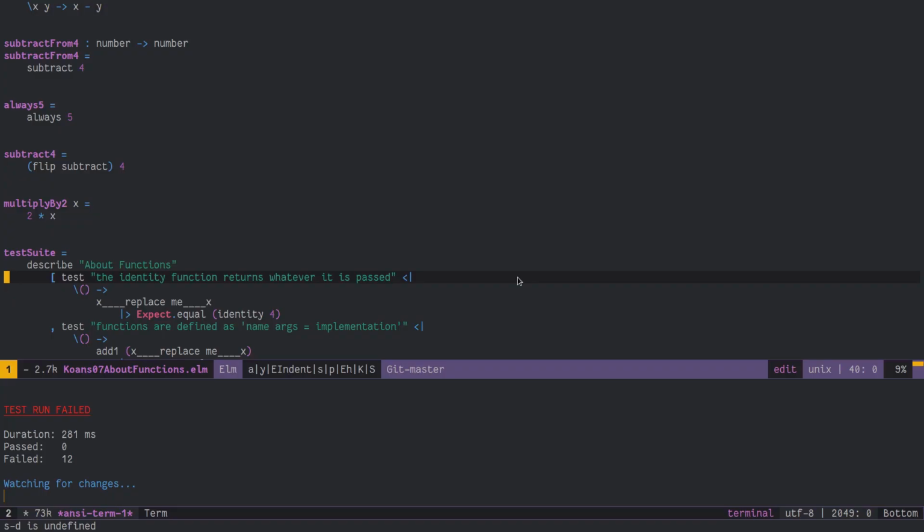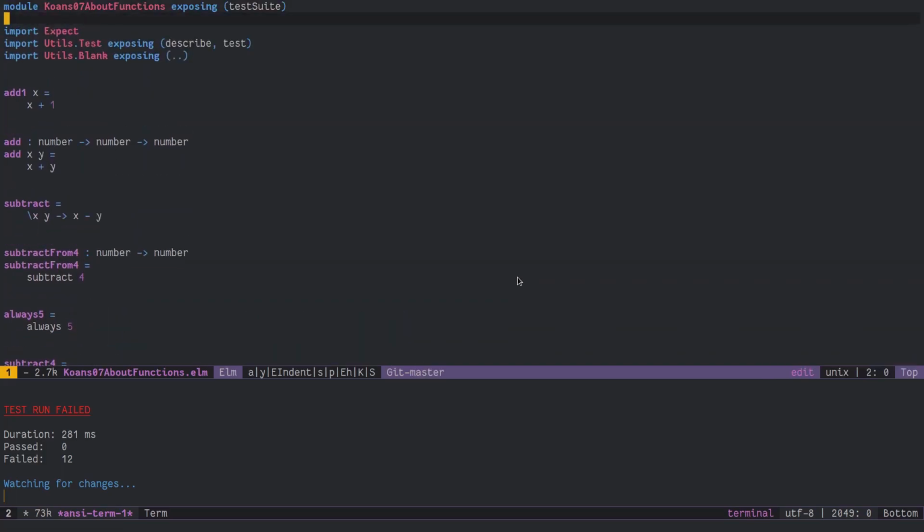Things are becoming more interesting now. This set of cons are about functions, and as we can see here, we have a couple of functions defined. So add 1, x equals x plus 1. As the name suggests, this function just adds 1 to whatever parameter it is receiving.